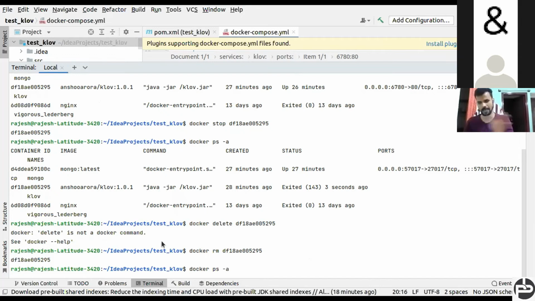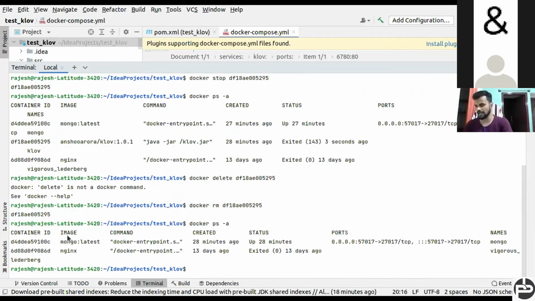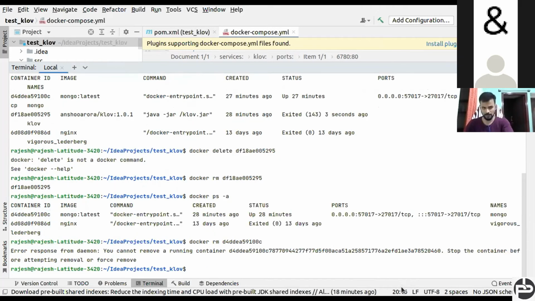or -a. If you use -a, you can see all the services. So in my case now, mongo is there and nginx is there. The klov container has been removed, and we have to remove this mongo as well. If you directly remove the mongo, it will not allow it. We'll get an error because this is a running container. You cannot remove it directly.